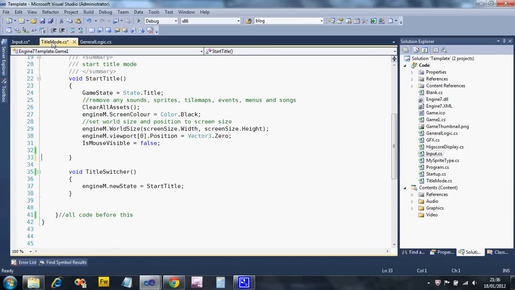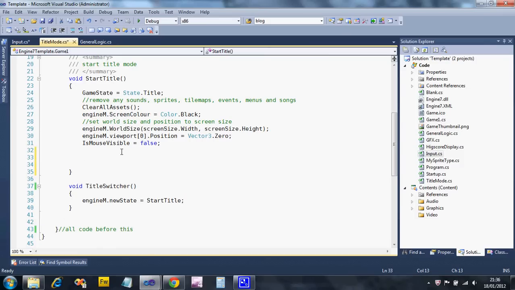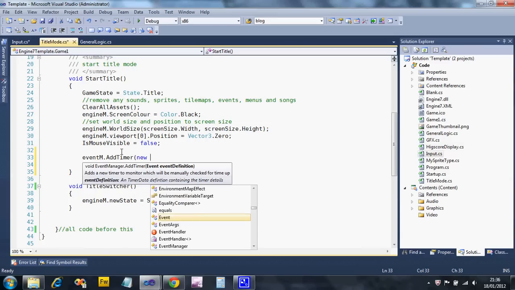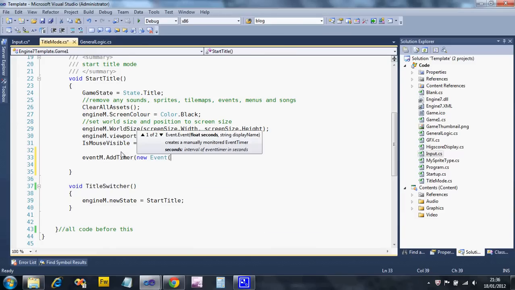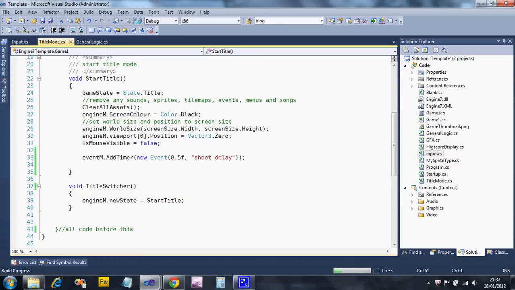So the first thing we need to do is create a timer. In my title screen I'm going to create that timer. I'm going to say event manager.add timer, and you must do it as add timer because it works differently. Then we say new event, give it an interval, so I'm going to say 0.5 seconds. So every half of a second I can respond to this key press that I'm going to set up, and I'm going to call it shoot delay. Again, it's important how you spell these because the spelling has to be exactly the same.